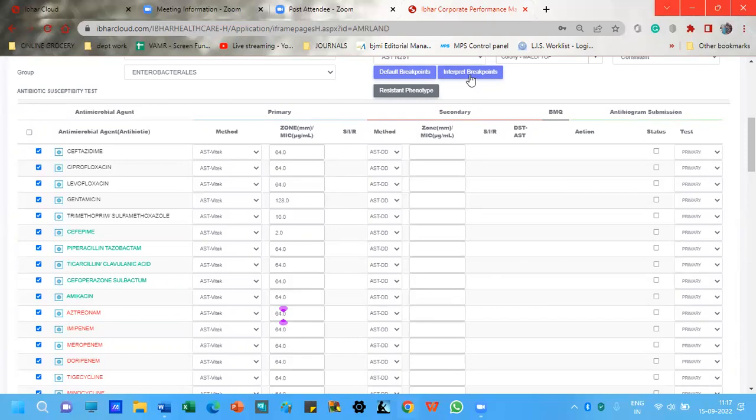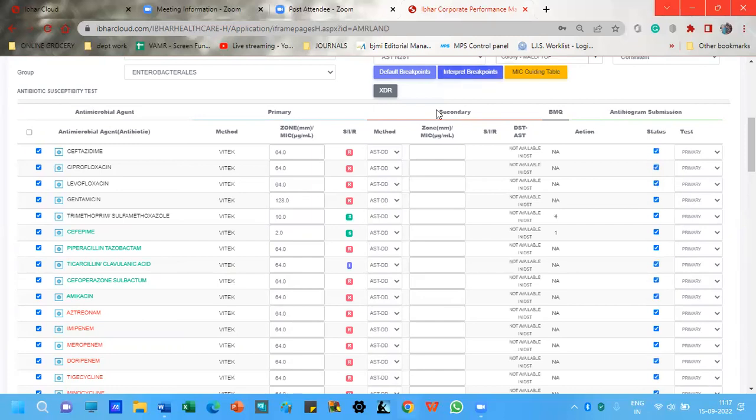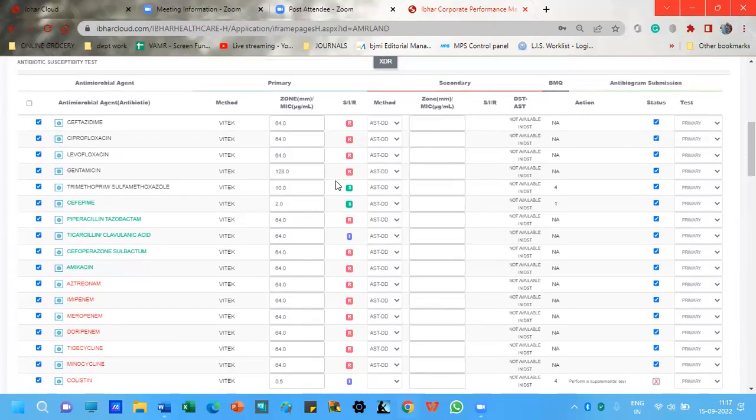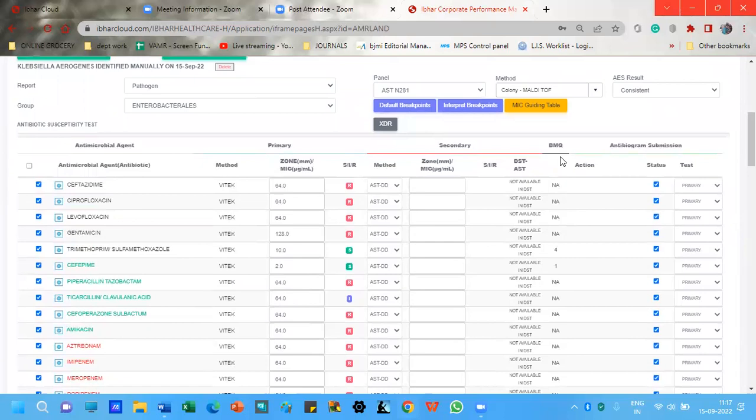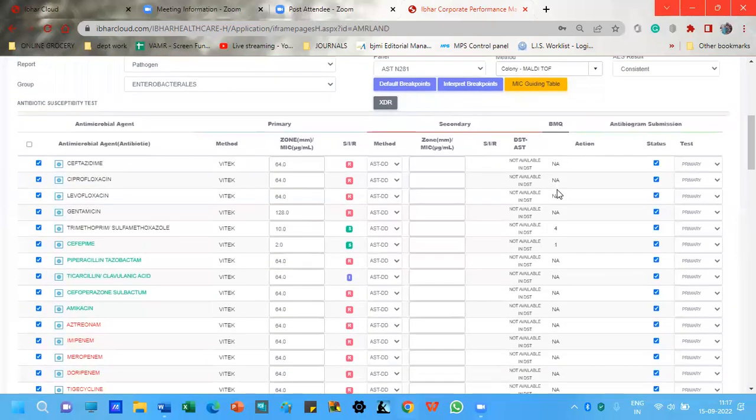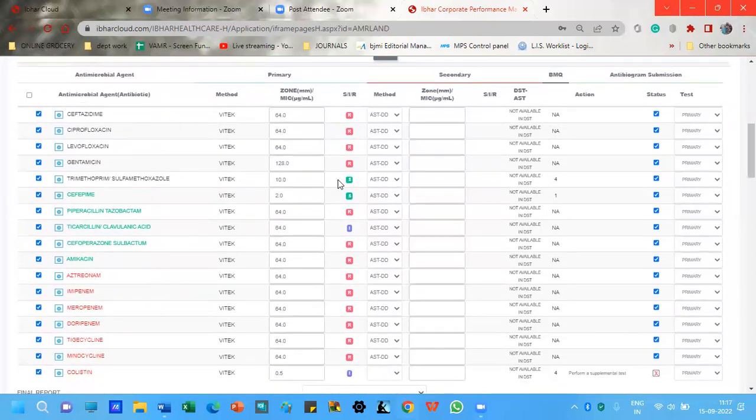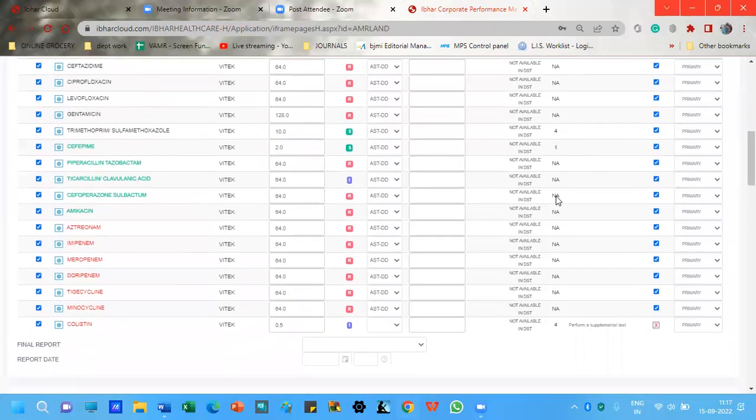Once you do the entry, you click on the interpret breakpoint. Once you click on the interpret breakpoint, the interpretation will take place. This is how the interpretation happened, as you can clearly see. Based on the breakpoints which are available here, the interpretation has occurred along with calculation of breakpoint to MIC quotient. As you can see, those which are susceptible, the breakpoint to MIC quotient was calculated. You all know the breakpoint to MIC quotient calculation.